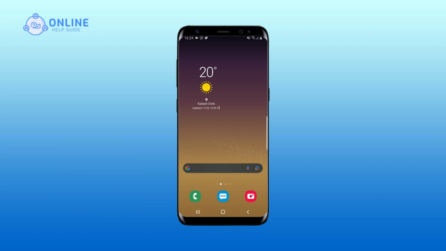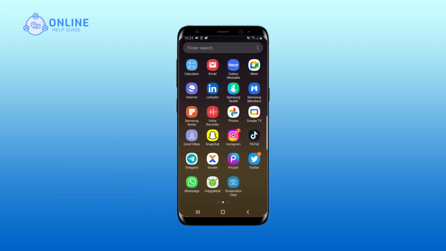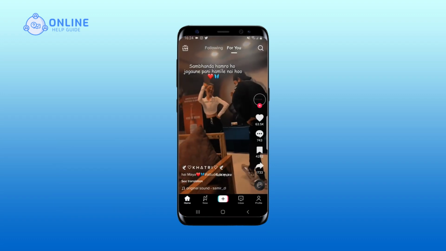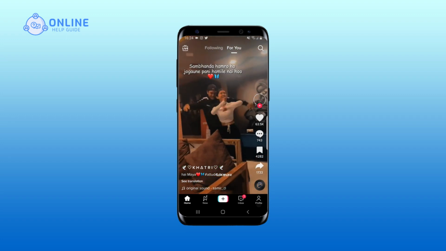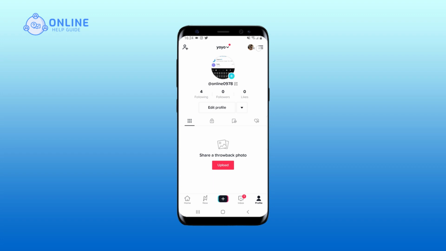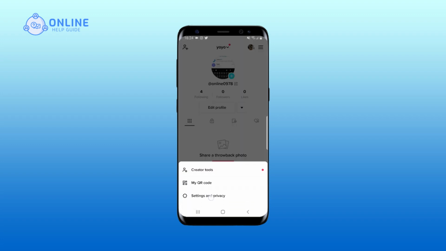First, open up your TikTok app. Tap on Profile that is on the bottom right corner of your screen. Once you land on your profile, tap on the three horizontal lines that are on the top right corner of your screen. A menu will pop up. Tap on Settings and Privacy.